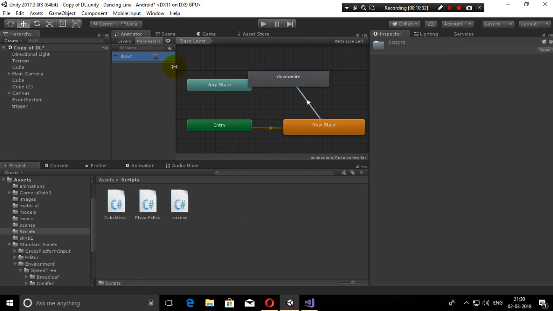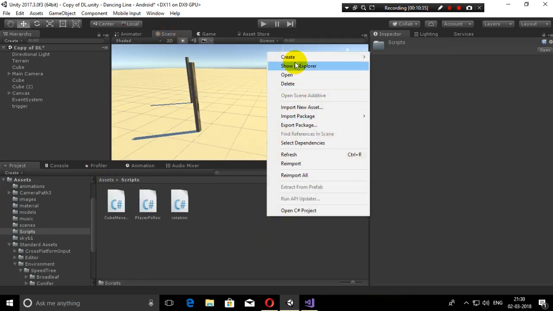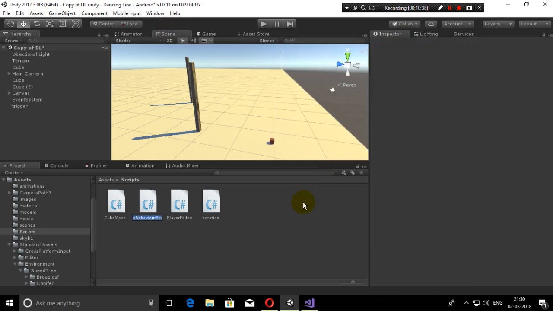And we will need a new script. So let's go to the scripts and create a new script. C# script, got it.